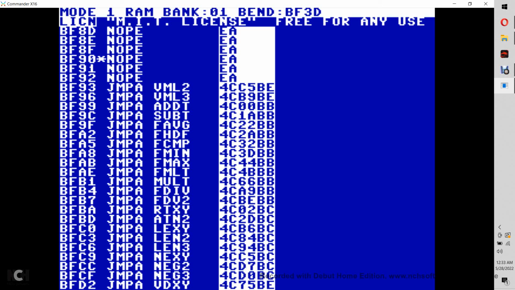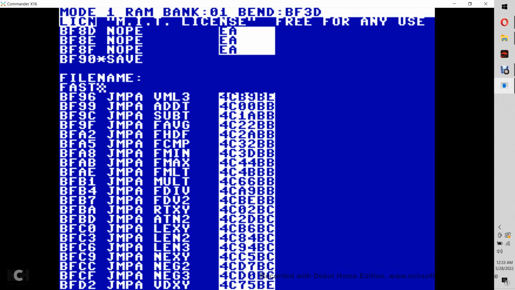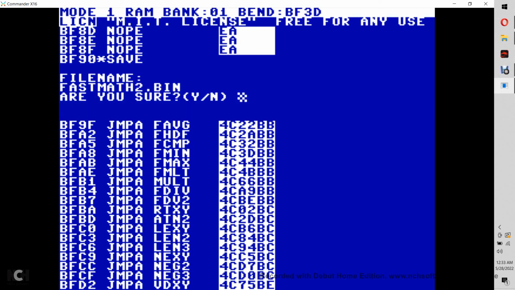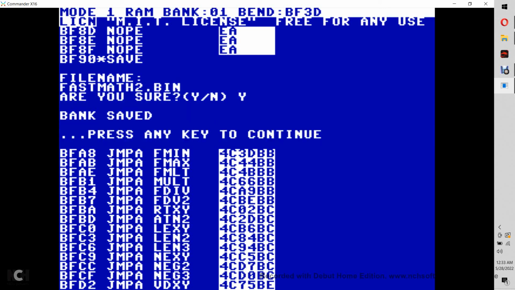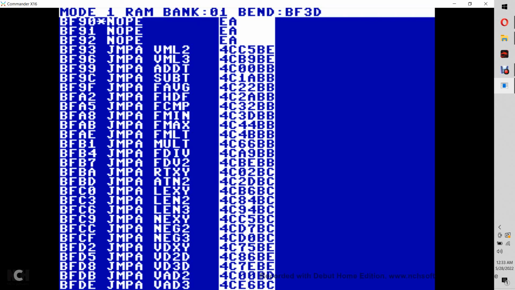Because I've done all these changes, now I'm going to have to save, and I'm going to give it a different name, fastmath2.bin. That just saves the bank. It doesn't save any metadata.